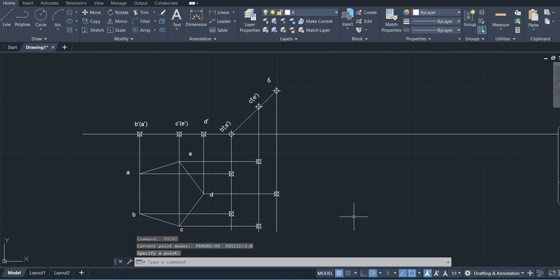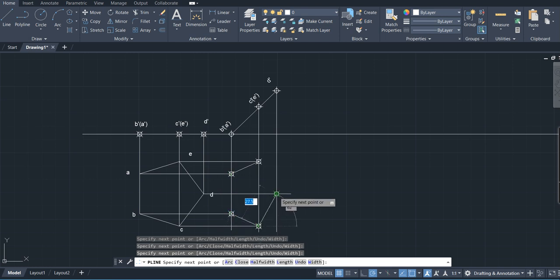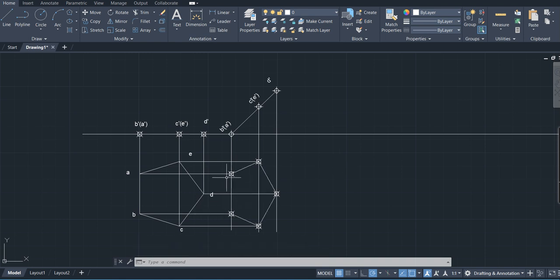Okay. Now join all the points in a sequence by using polyline. Here you can find polyline. Use that option and join all those points. Centers of all the points. Okay, this is second top view. Give the numbers. B1, A1.